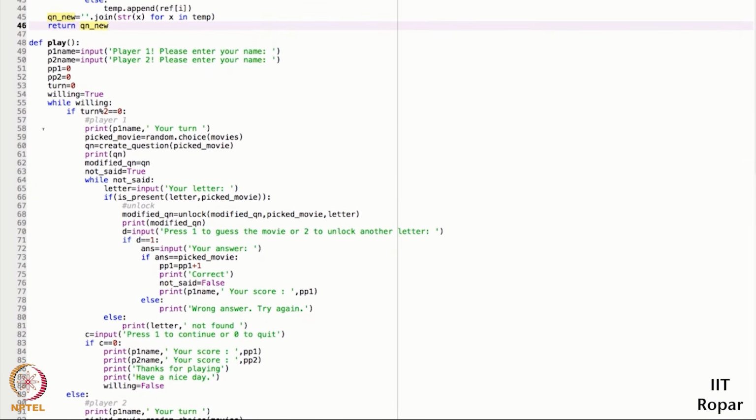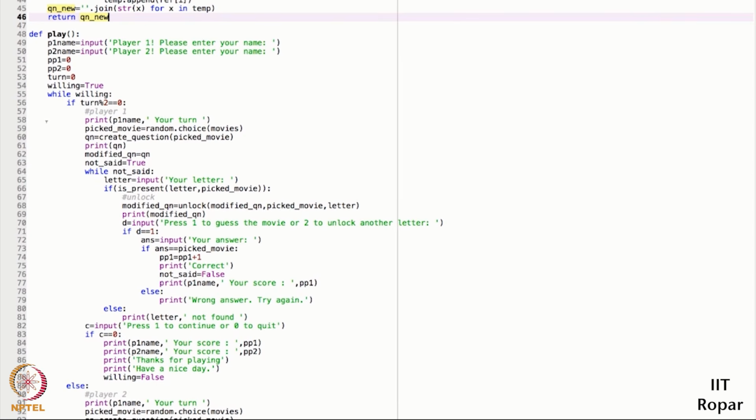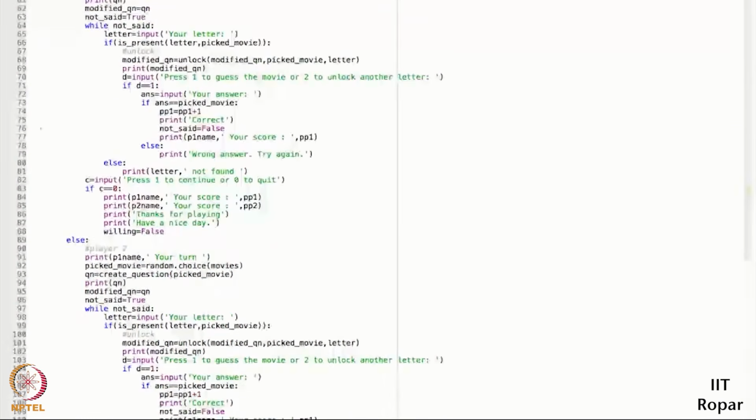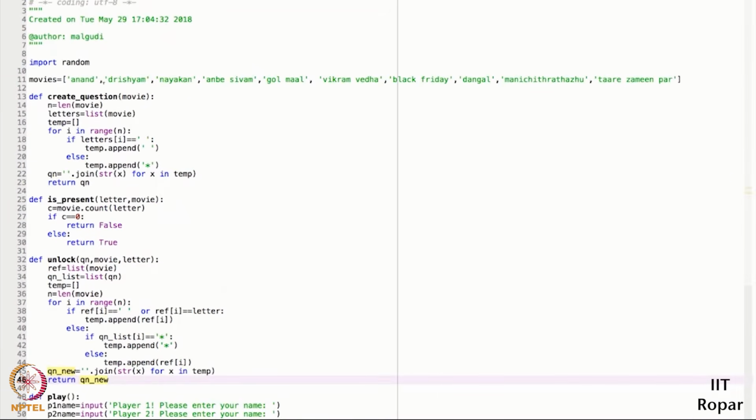And once he has given the answer, what you should do is ask him if he wants to continue the game or not. If he wants to continue, let him play. Then the value of turn is increased by 1 in order to let the next player play the game. In case he wants to quit, then the game totally comes to an end. Before ending the game, you show the status, greet them well, and then you end the game. This is how the play goes.